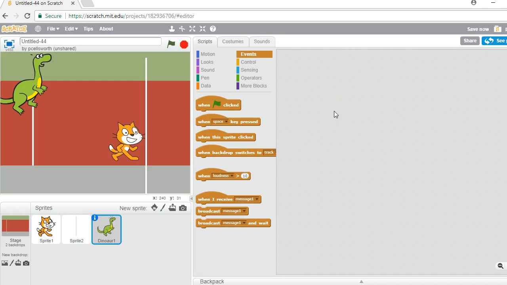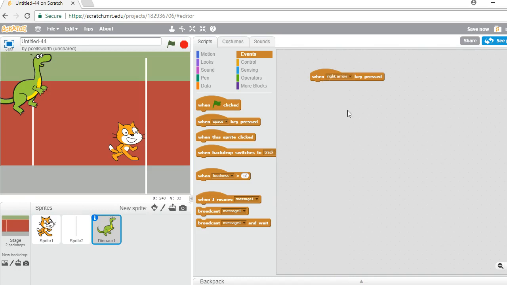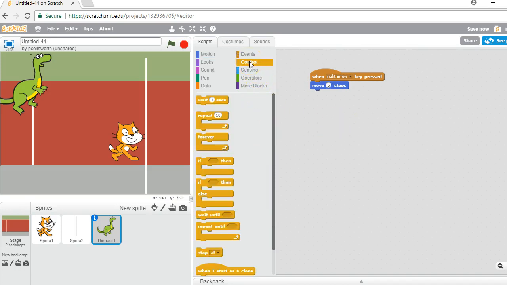So, let's give him a way to move. So, let's drag this one out here. And we're going to have him move, not on the space bar, but we'll select the right arrow key. So if we press the right arrow key, we'll make him move. So we need motion. We can drag that in there. We can change that to 5 steps as well. We can put a control in there like we did before. An if-then statement.